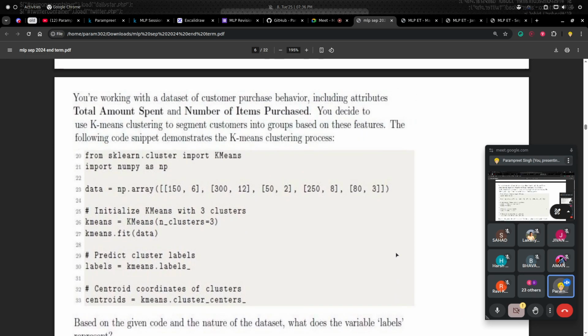Okay, it's a very basic question. You all must have used k-means. What does the label represent?